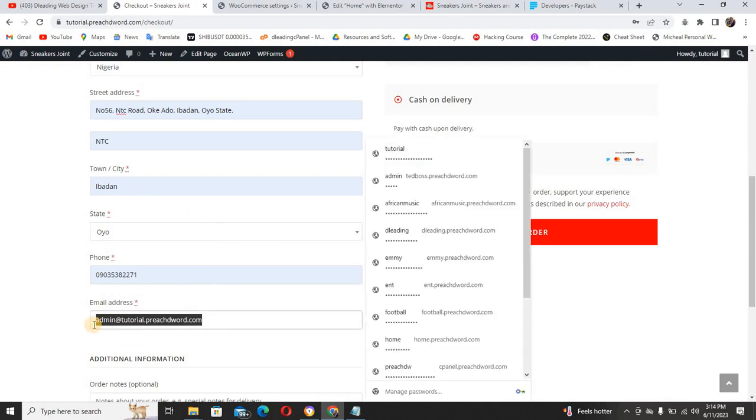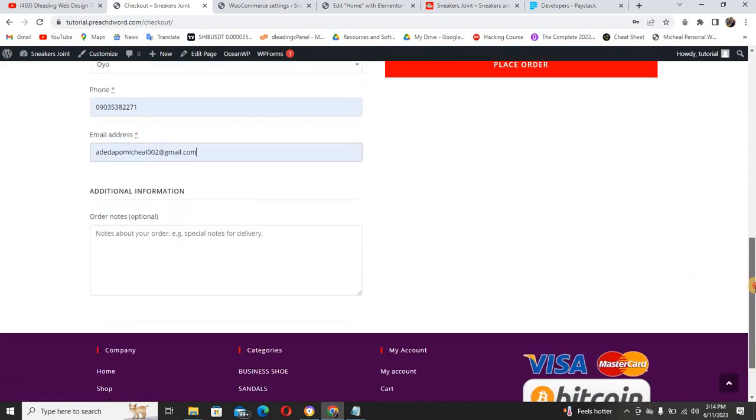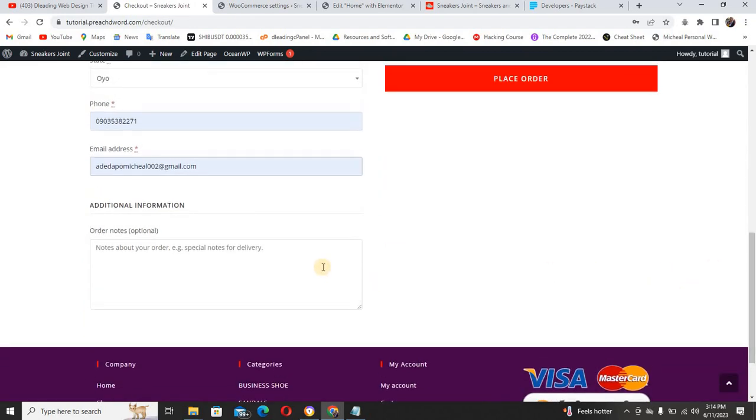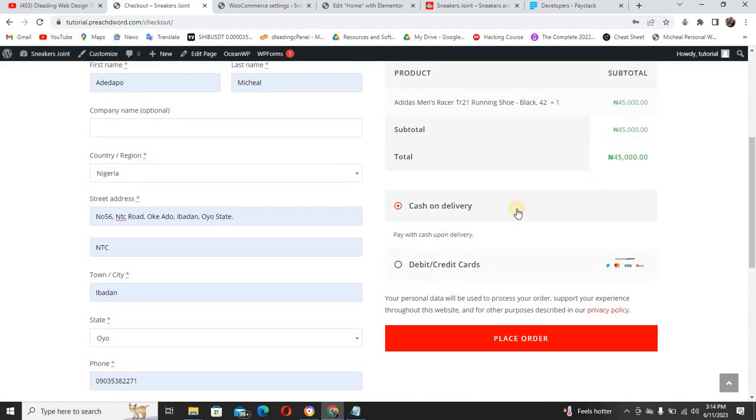And I just put in my details here, my email here. They can call me, okay, we have seen your product, and so on. If you have any additional information you want to pass across, maybe like a note about your order, a special note for delivery, you can put it there. And after that, you come here. Do you want to make a payment through cash on delivery? If you don't want it, please just take it away from the WooCommerce setting. And I want to pay with my debit card. So it's going to ask me, okay, no problem. I'm going to click on place order.